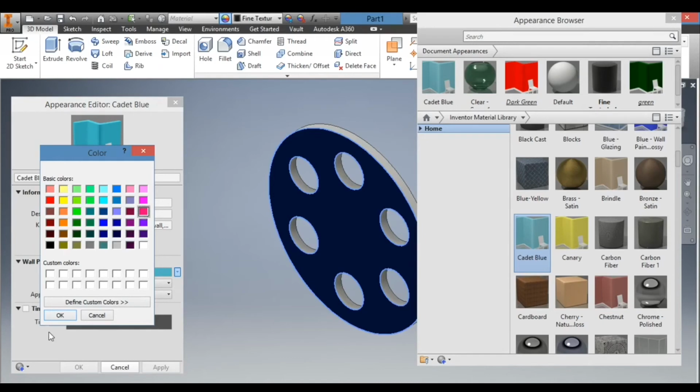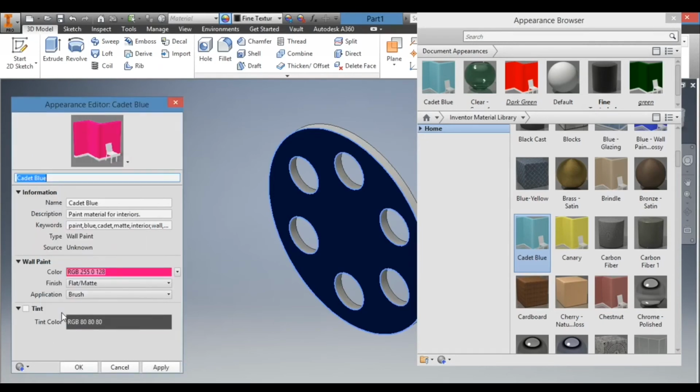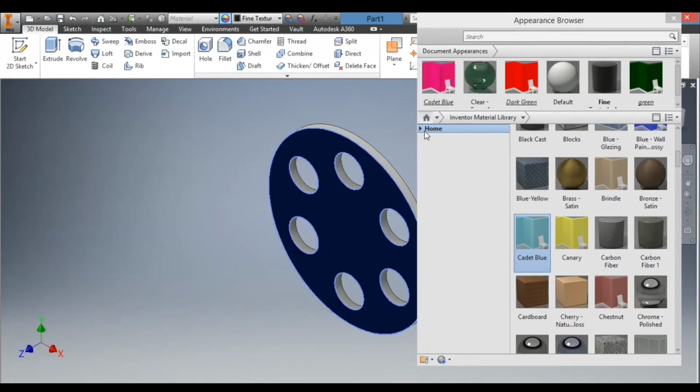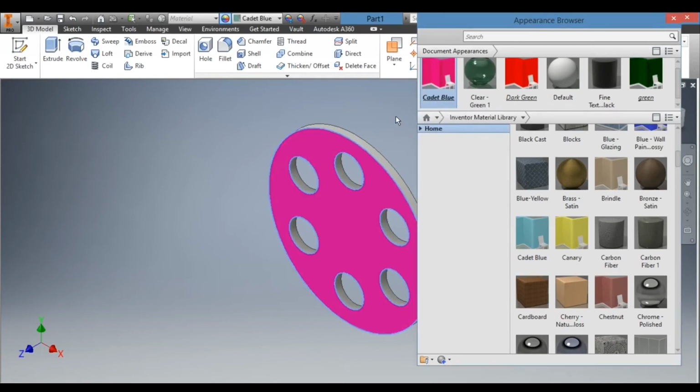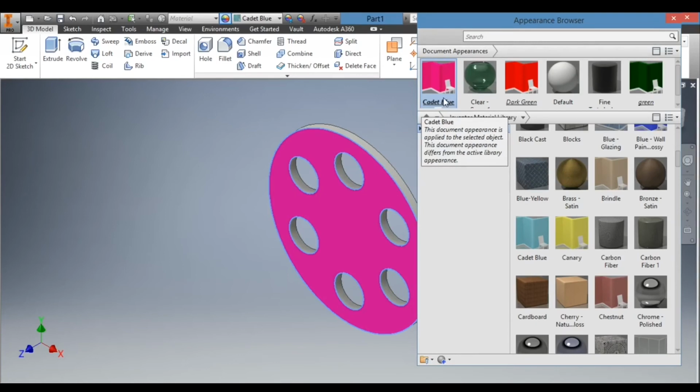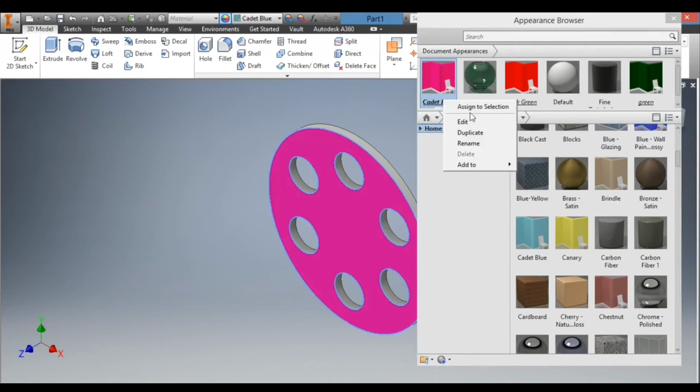OK. And apply. And then your color will be the first one on the top. And you can rename the color.